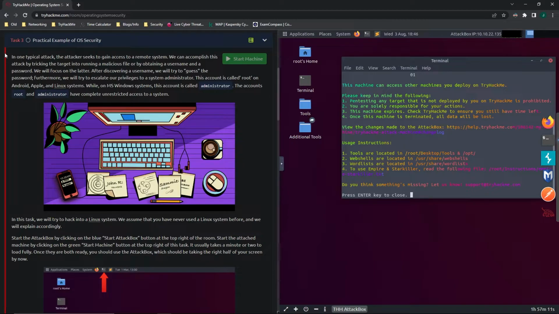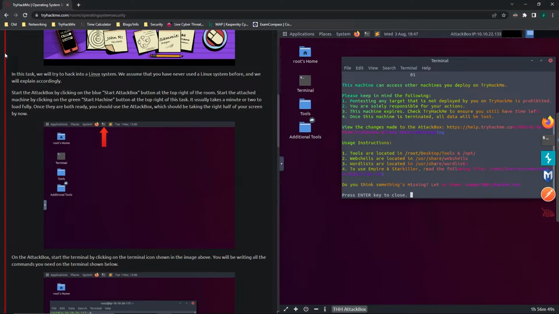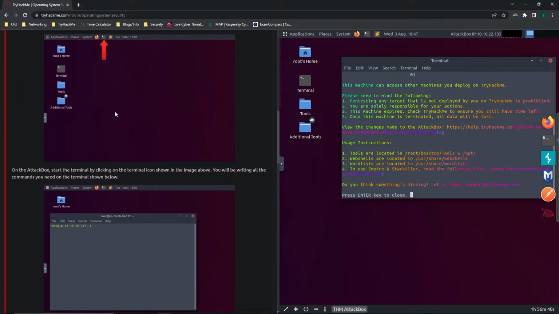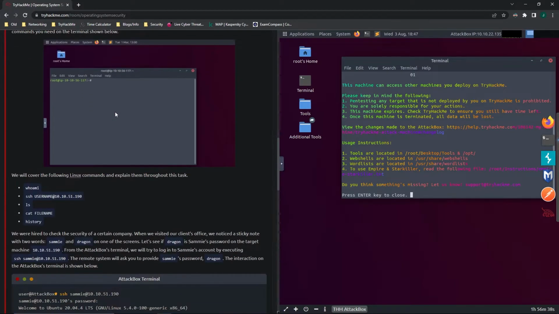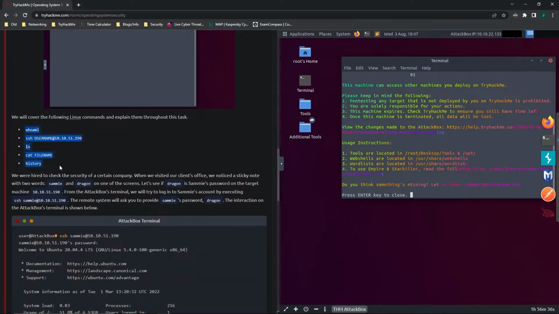This account is called root on Android, Apple, and Linux systems, while on Microsoft Windows systems, this account is called administrator. The accounts root and administrator, Linux and Windows respectively, have complete unrestricted access to a system. In this task, we will try to hack into a Linux system. We assume that you've never been in a Linux system before, and we will explain accordingly. And here it just goes over starting the attack box. And it looks like these are the commands that we are going to be reviewing throughout this task.